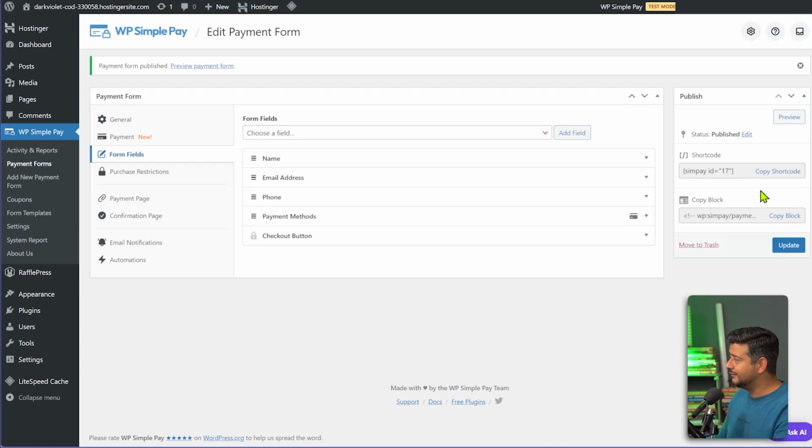Now you might be thinking that the form is ready, but where do I see it? Well, that's what we're getting to. So once you have actually created a form, what you should do is use this shortcode. Now, if you don't know WordPress, shortcodes are simply an easy way to add things to a page. So you can see here the Simple Pay ID form shortcode. You don't have to remember it. Just click the copy shortcode button, and this is now on your clipboard.